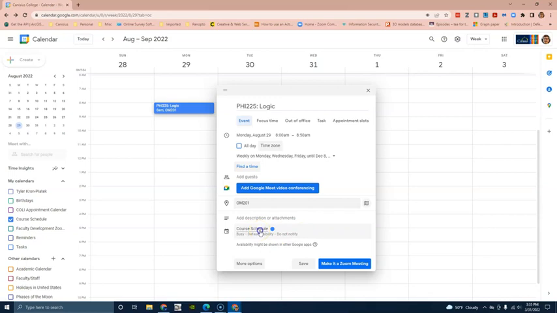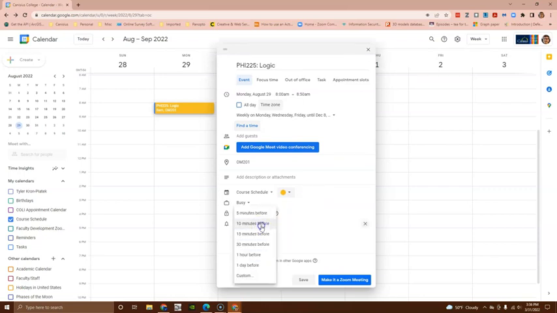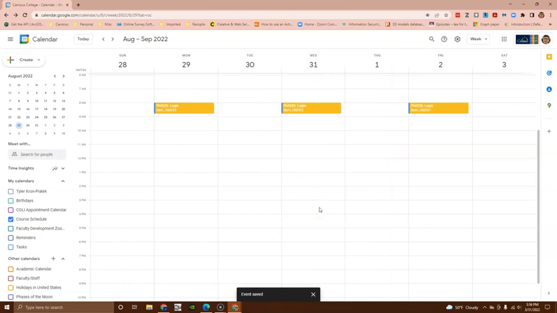If it is not, I can change it by clicking on the name of the calendar and then choosing Course Schedule. I can also change the color for this event by clicking on the colored circle. Finally, I will add a 30-minute notification and 15-minute notification. Then I will click Save. I will quickly add in the rest of the classes and come back.